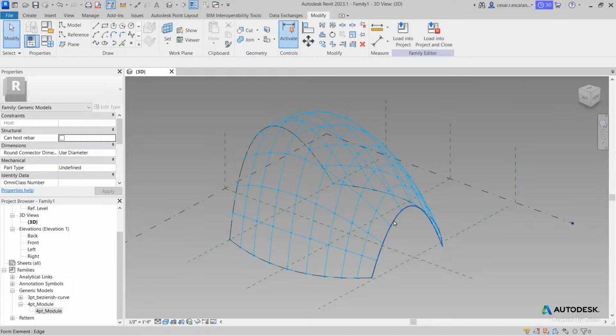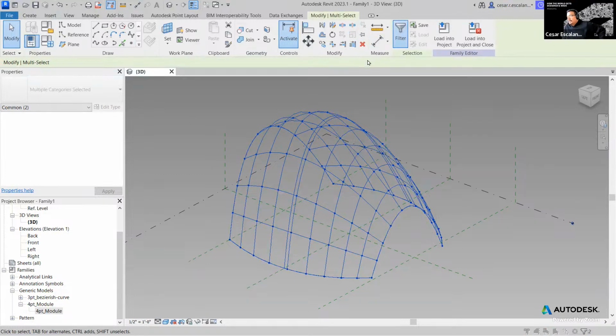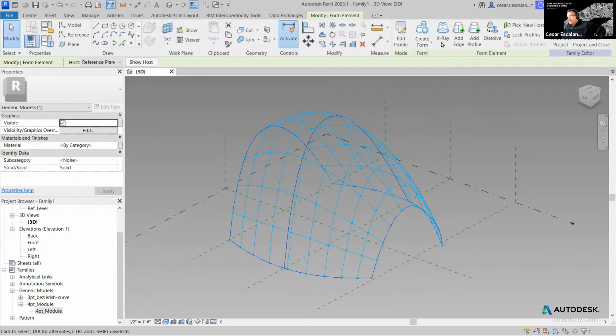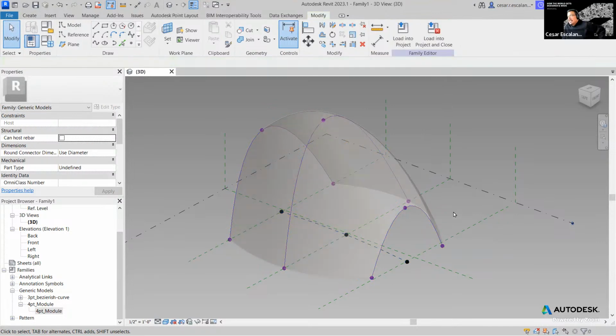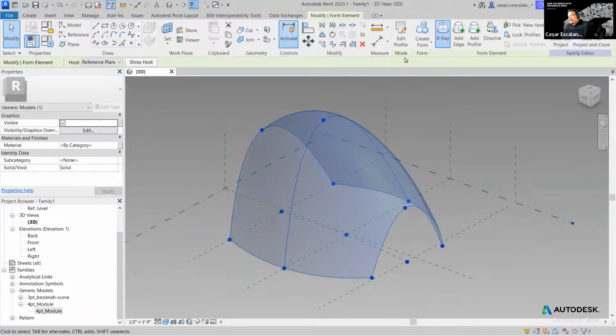Cesar, where is the X-ray command? I always miss it. You have to select the surface. So if you do a crossing selection, open the filter and select the generic model surface, then you have the X-ray here. Oh, it is tricky. I need the generic model. The generic model is the surface, and the divided surface is a parallel entity with the generic model. Yeah, that one always gets me.